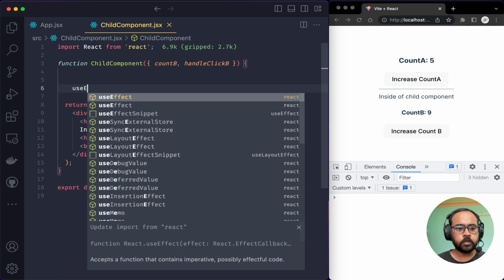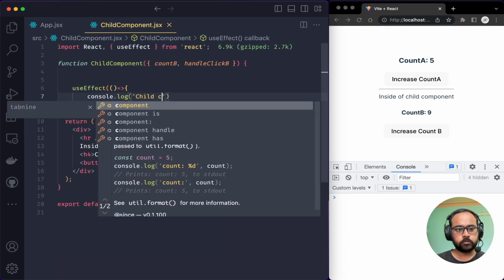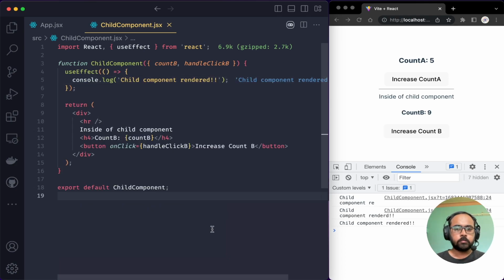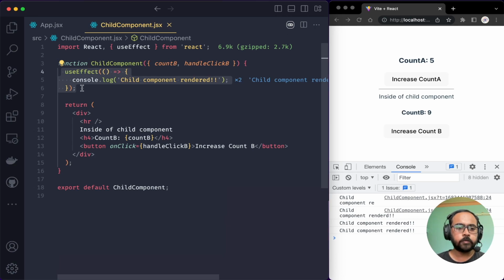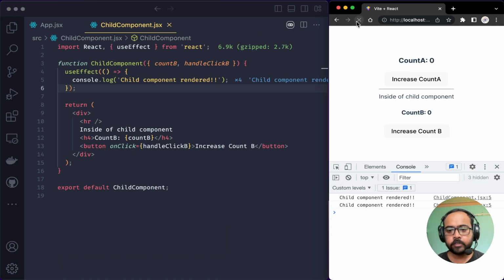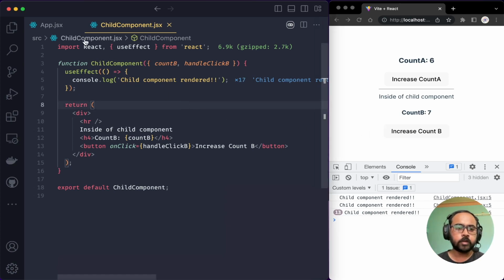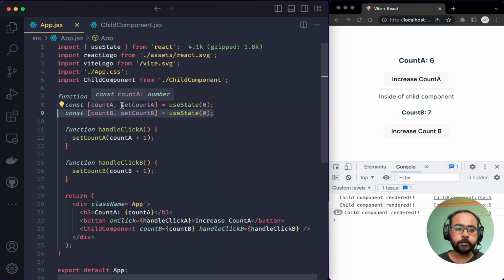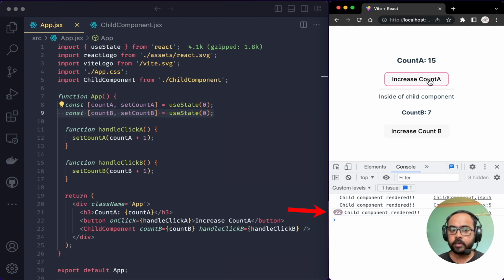So if we use a useEffect hook here, basically we have created a useEffect hook, and this useEffect hook will run whenever the child component is re-rendered. So we want to see when the child component gets re-rendered, or if there is any unnecessary re-render of the child component. So if we refresh the screen and click on the count A, we can see the child component is re-rendering, and if we click on the count B, then also the child component is re-rendering. So here the problem is, we are displaying the count A value inside the app component, but when we increase the count A, the child component is also being re-rendered.